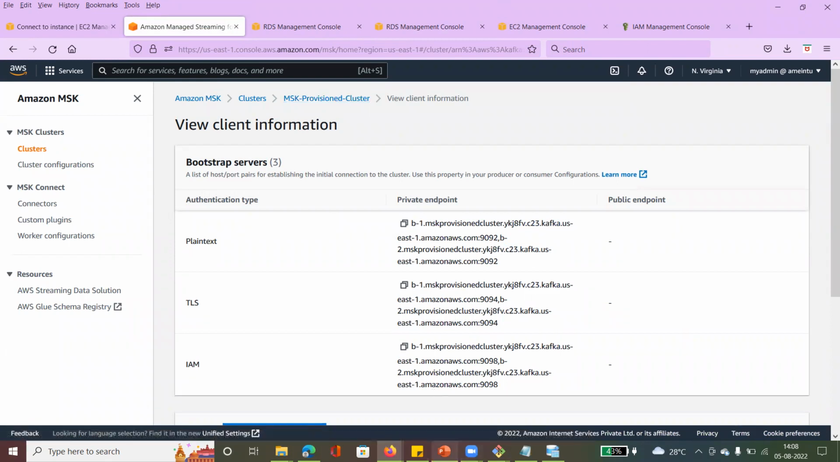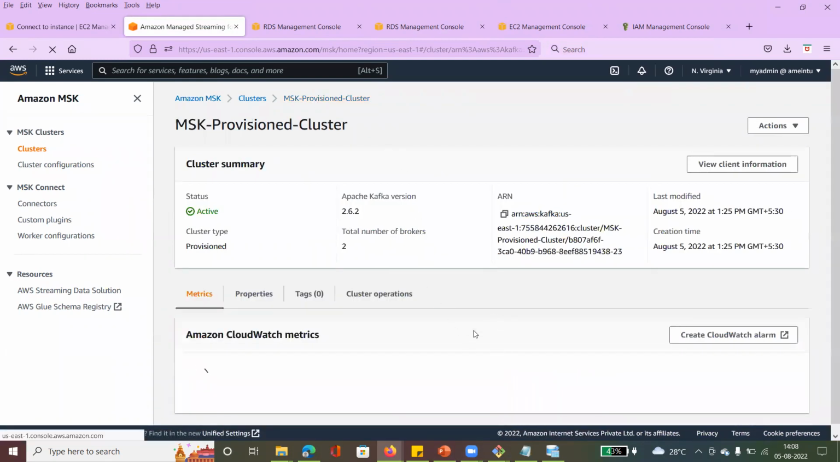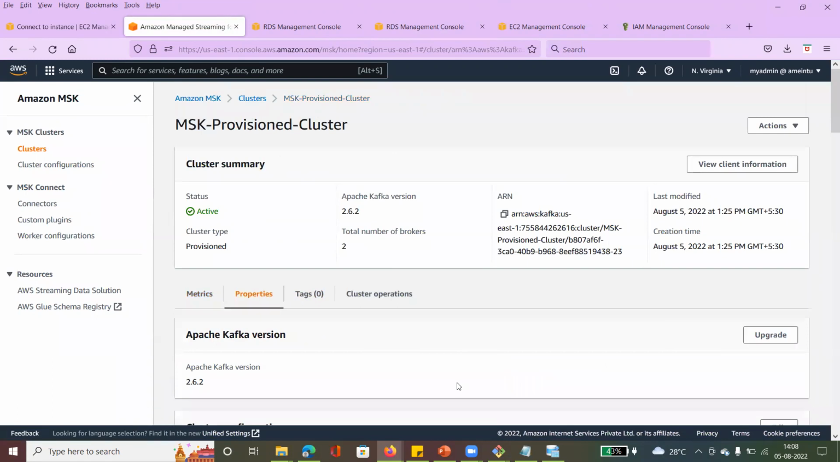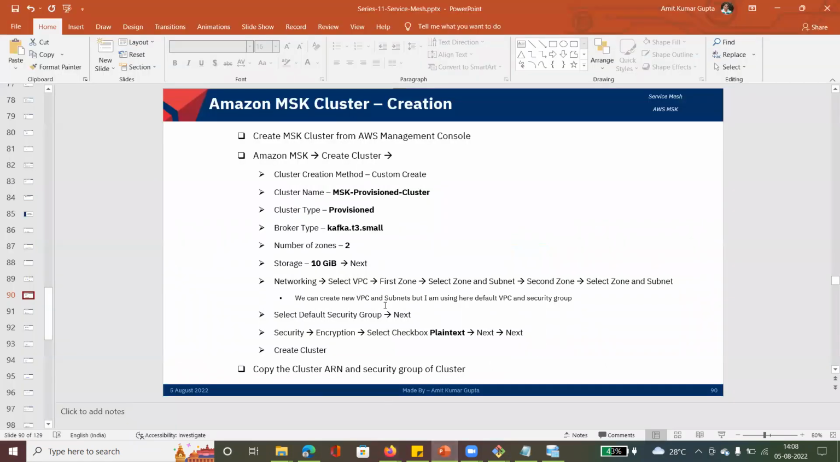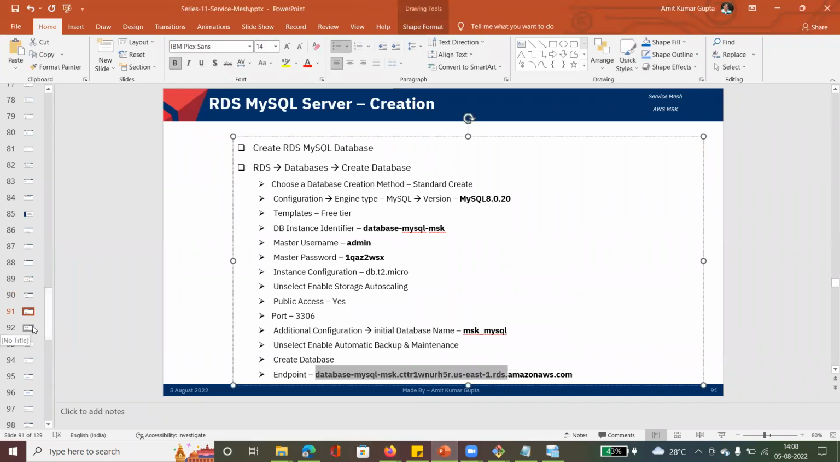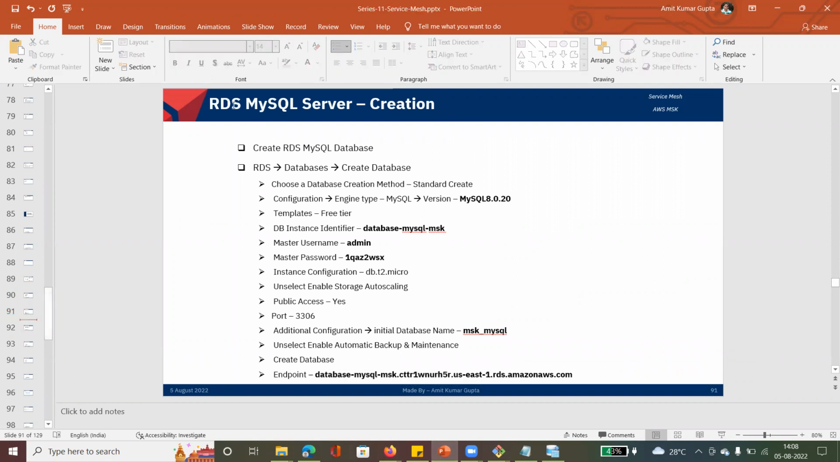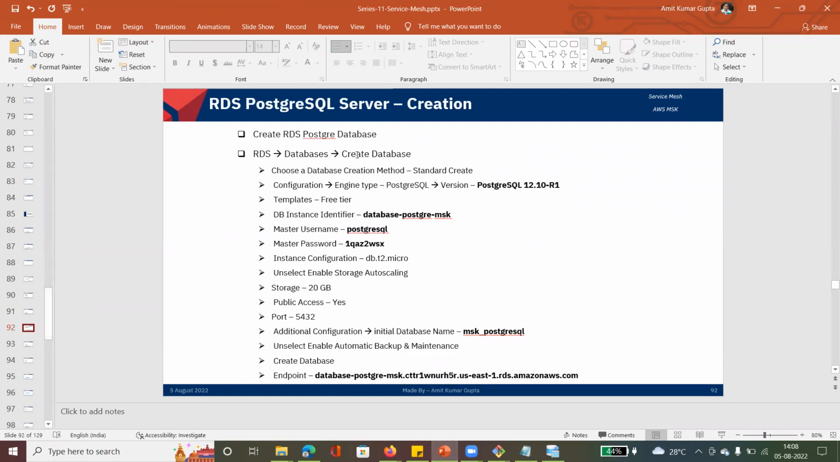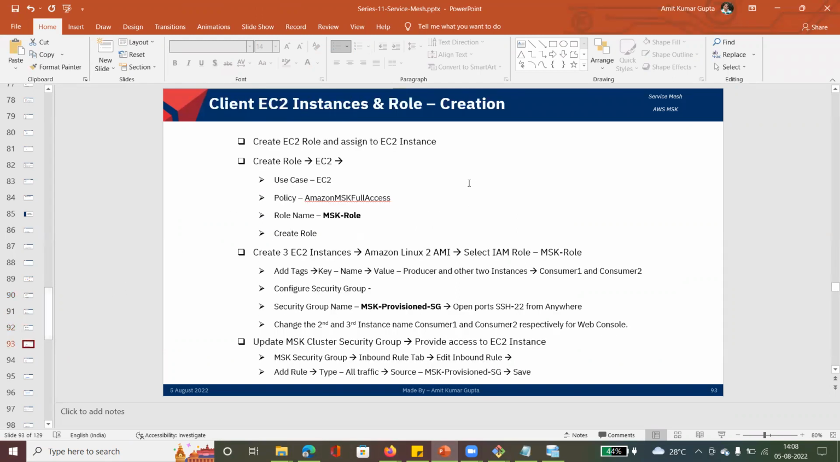And just go then again to the documents. So what is happening, and we will do it. So this is done, right? In the next step we have created, and we got the endpoint also. This is done. I created the RDS MySQL server. Next, we have created the RDS Postgres server, right? We got it. And after that, we have created the role and the EC2 instance.